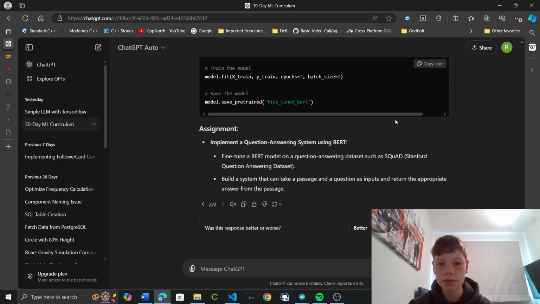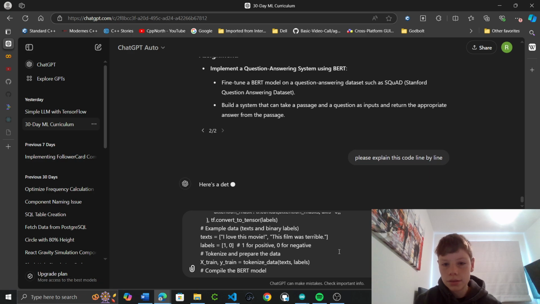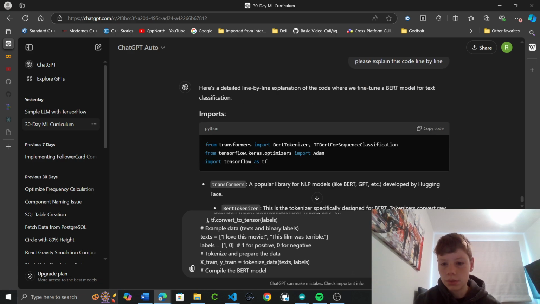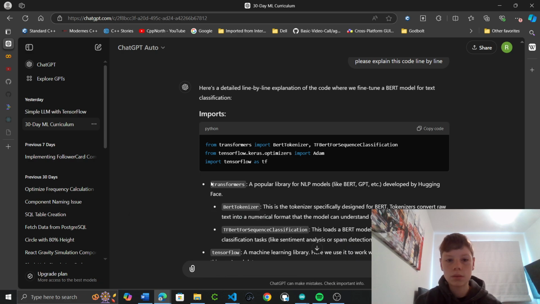I'm going to ask it to explain this. Please explain this code line by line. It doesn't seem to work either. Okay, now we've got it detailed. I'm going to delete this. Okay. So here's a detailed line-by-line explanation of the code when we fine-tune a BERT model for text classification.